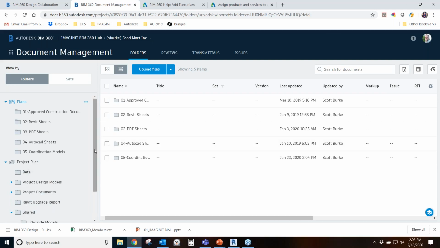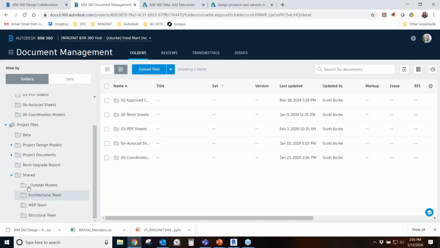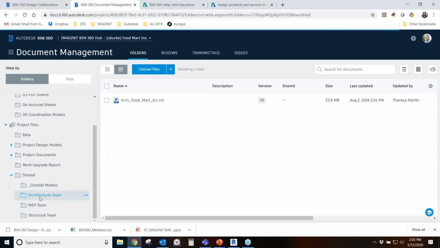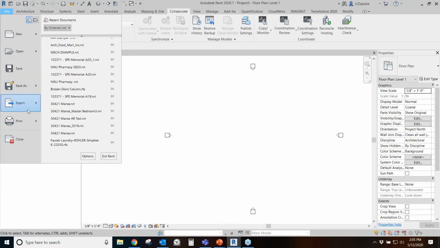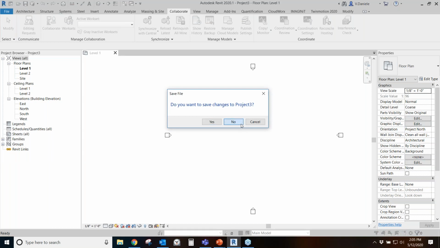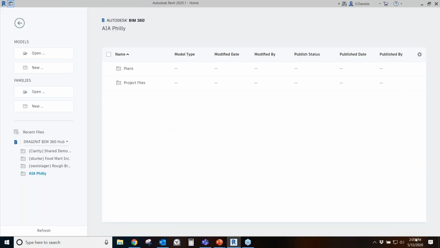That shared folder, so this is where people get really confused. This shared folder is for the live Revit files that we're working on. So I should probably back up and show you this. Sorry, I'm going to try to take like 10 minutes max on this, and then I'll field the questions.